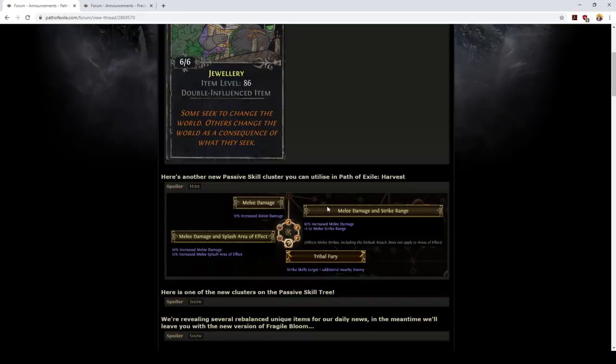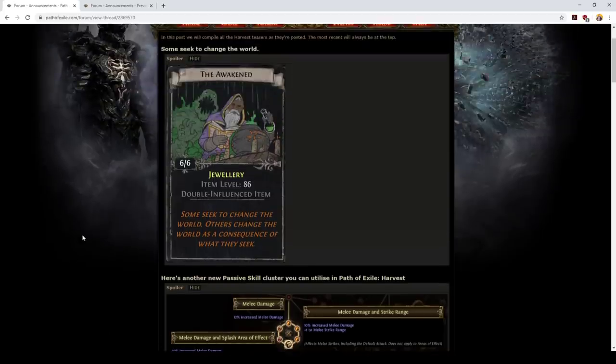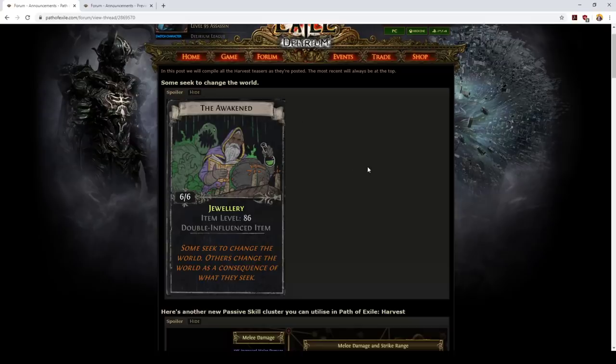This whole wheel is looking amazing, and like I said, it's in a great part of the passive tree as well. Secondly is the divination card, The Awakened.